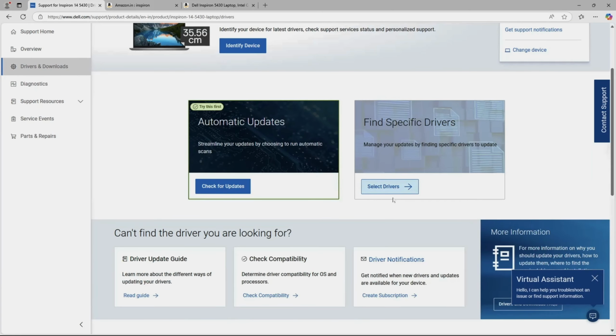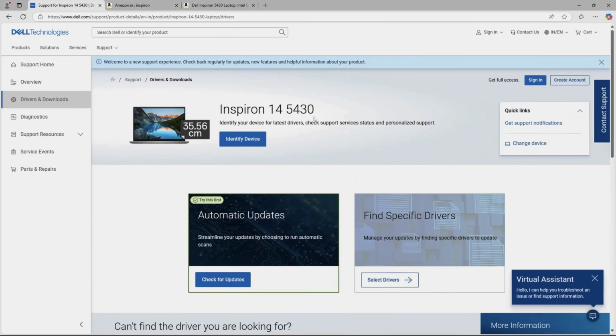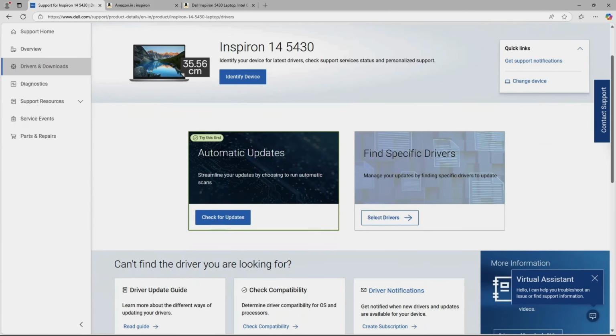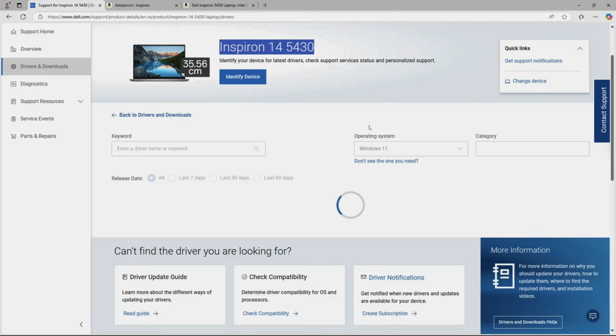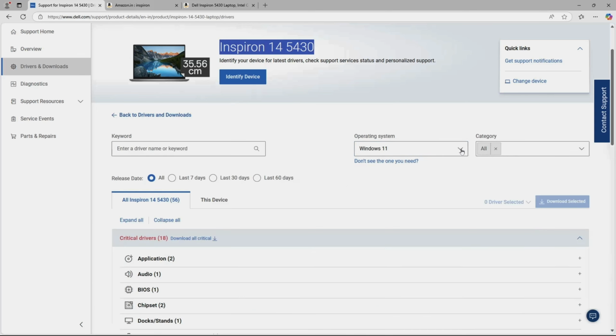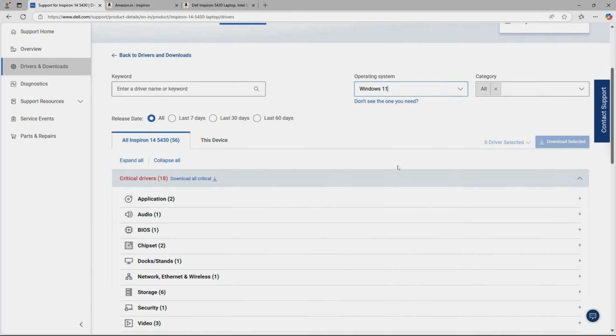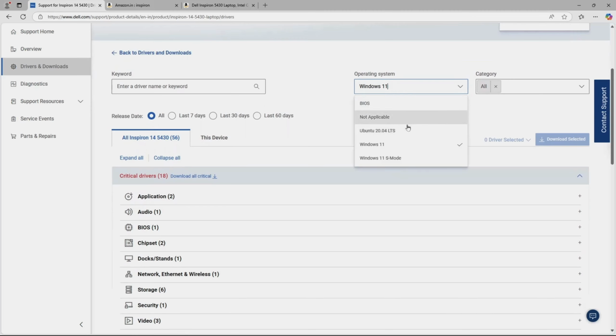I'll be able to see the drivers. I can select the drivers from this option. So we are under support, drivers and download. Once I have searched the laptop model, you will be able to see select drivers. Click on select drivers, choose the operating system which you want, and there are Linux, Windows 11 and Windows 11 S mode operating system. So we will select Windows 11 as the operating system.